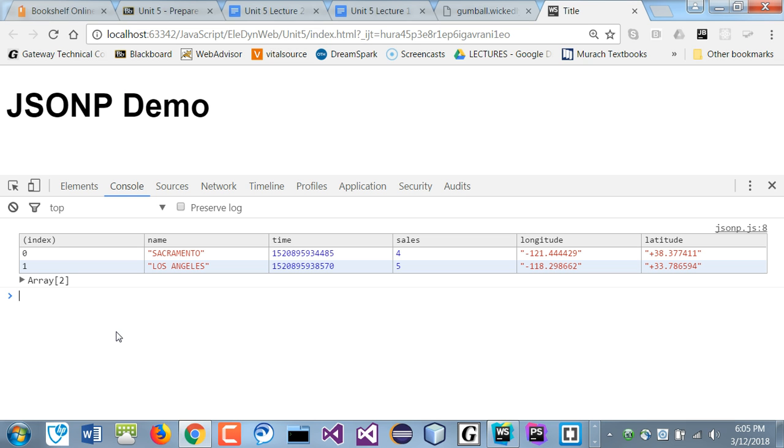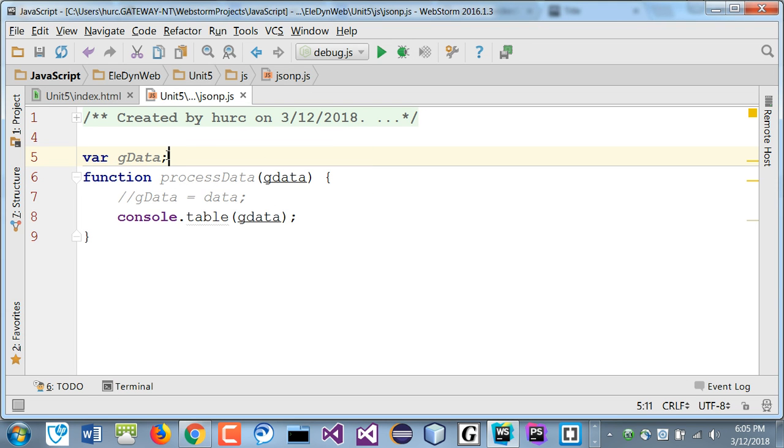Refresh that. It's undefined. It's declared, but it's undefined. It's empty. So this gdata is not the same as this gdata, even though it's the same name. It has to do with the variable scope thing. Okay, that's a really good question.